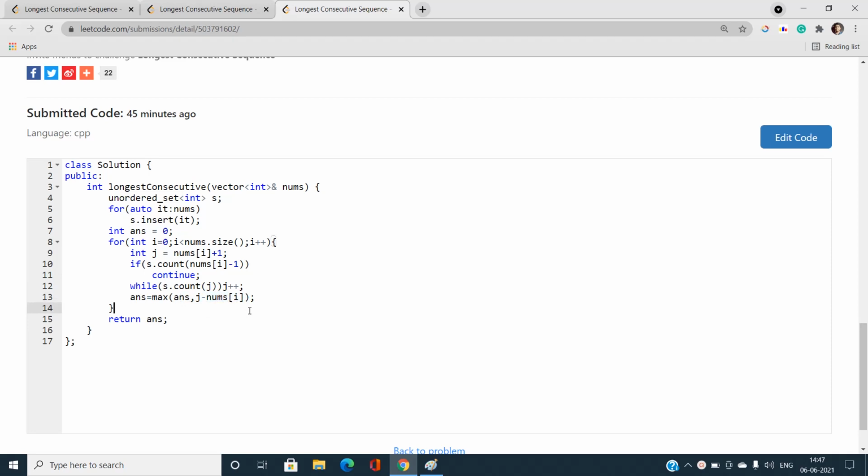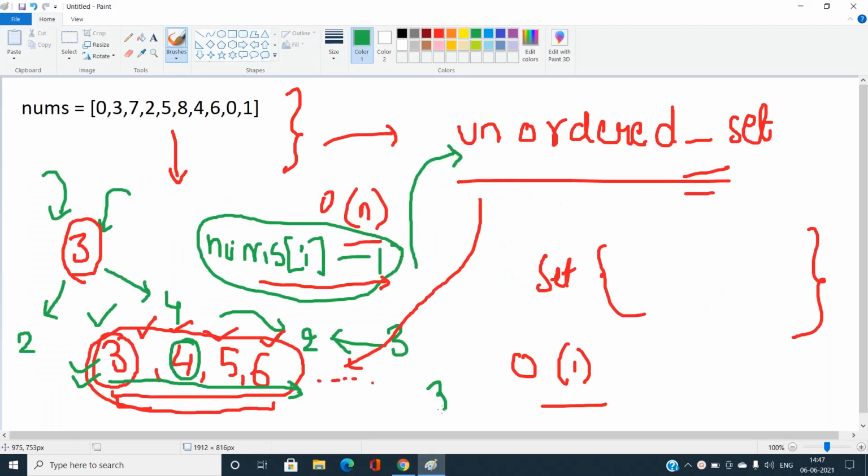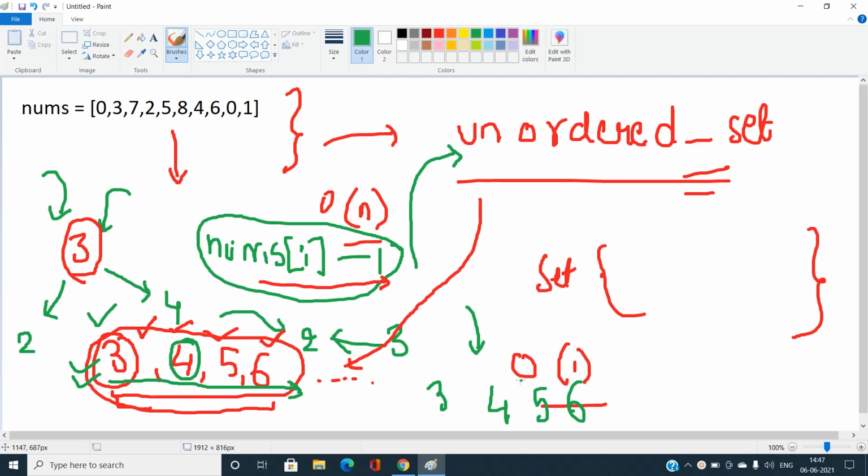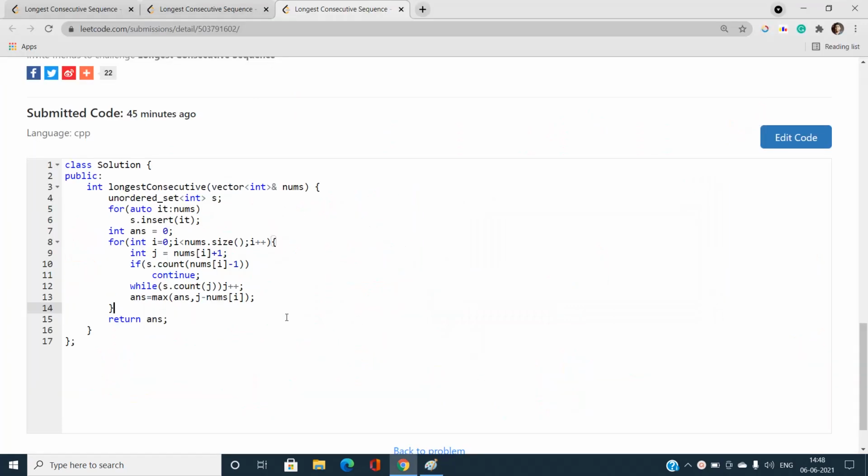And now this algorithm works in linear time, because you can see this condition, while h dot count j exists, j plus plus. It means that it will consider all these elements 3, 4, 5, 6 in the consecutive sequence. And whenever this next 4 comes, it will not start iterating over the next elements, 4, 5, 6. And whenever 5 comes, it will not start iterating over the rest. It will only start when it comes to 3, because 3 is the start point of this consecutive sequence. Okay, so this is the reason why this solution runs in linear time.